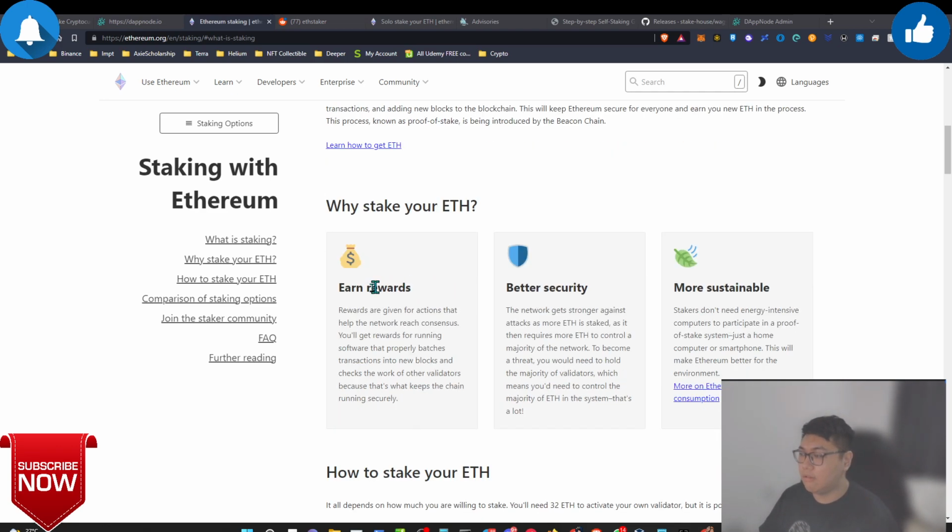So why stake on Ethereum? First of all, the main reason is you can earn incentives, basically running a node itself, staking with 32 Ethereum, that's the requirement. From there you can get some rewards, and of course better security.